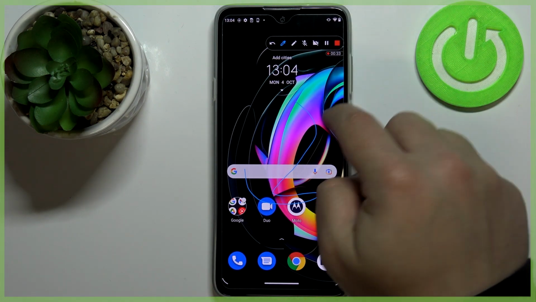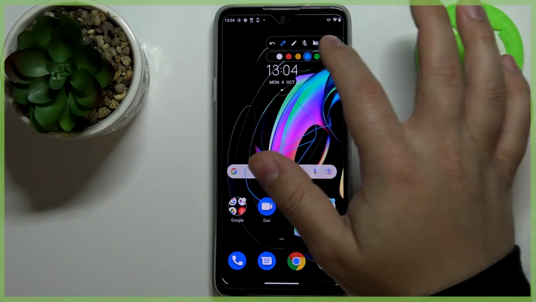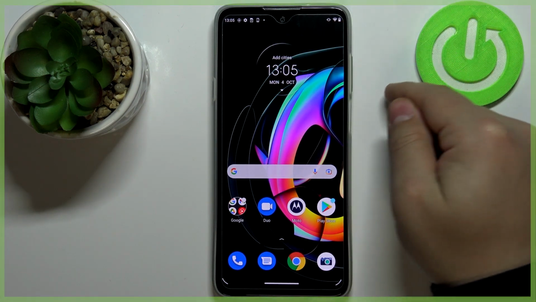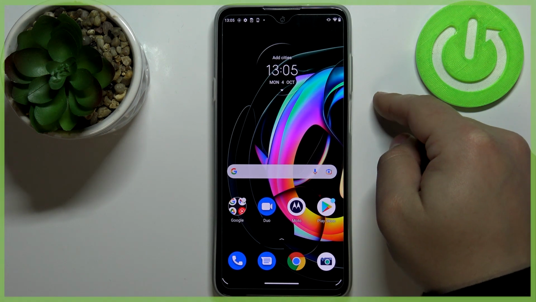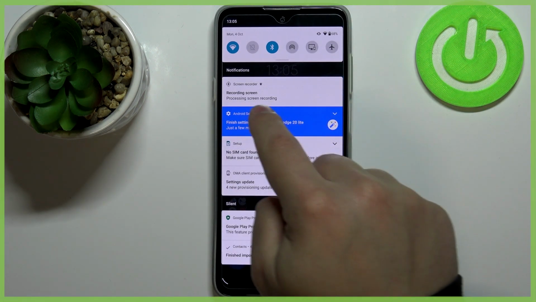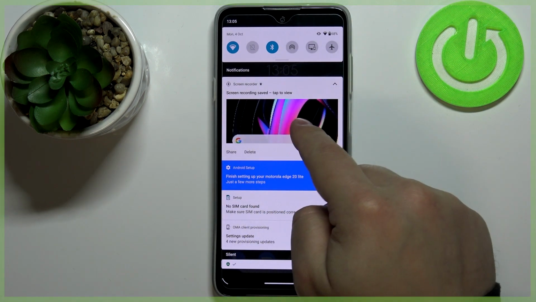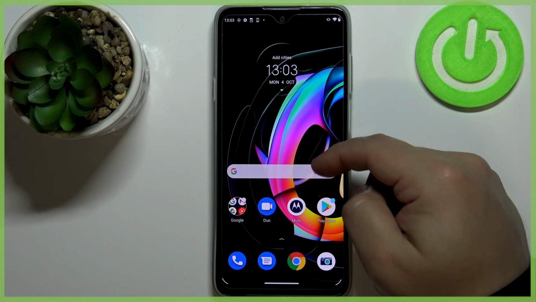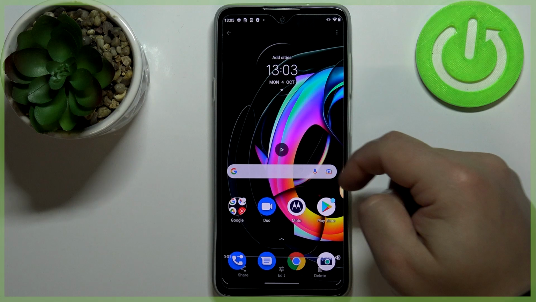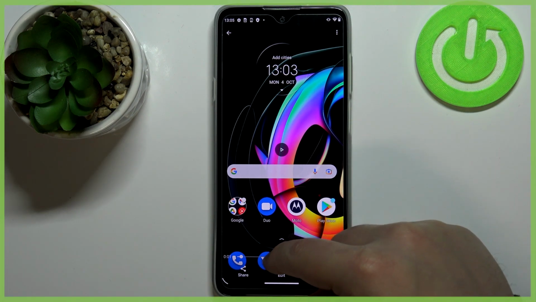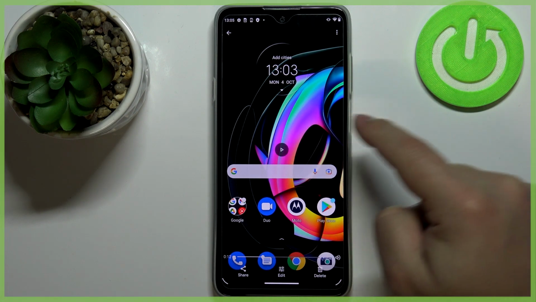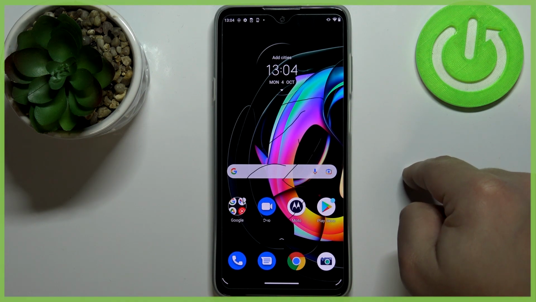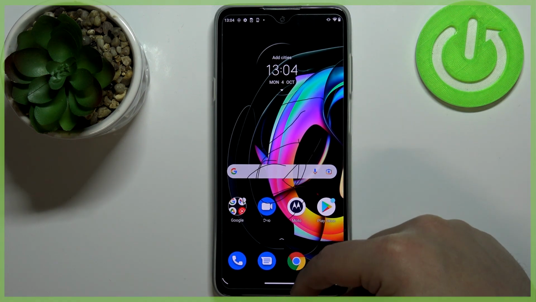Okay, and once you're done recording, let's say you don't want to record anymore, you can tap on stop to stop and save your recording. You will get the notification that the recording was saved. You can tap on it and view your recording right here. As you can see, it's playing.